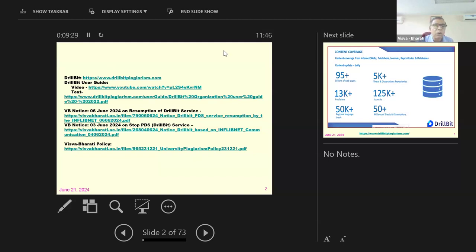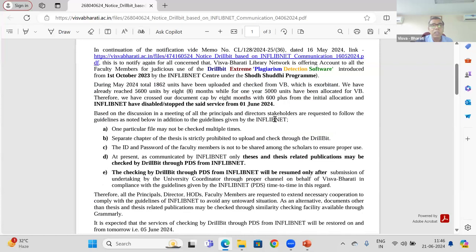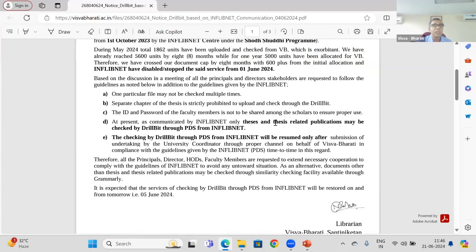Now let's check what the software is going to speak on. See, this notification has been uploaded on the university website, and it asks me to go through some of the conditions.